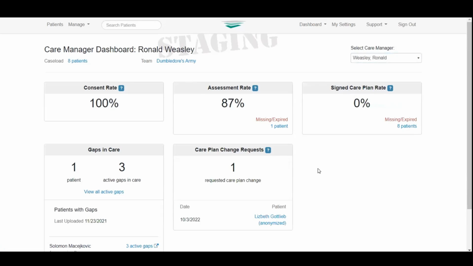So we see here on Ronald Weasley's dashboard, if you're a Harry Potter fan, you'll notice this name, and you'll notice that Harry Potter names are quite popular when I'm doing the presentation. So you'll know that.